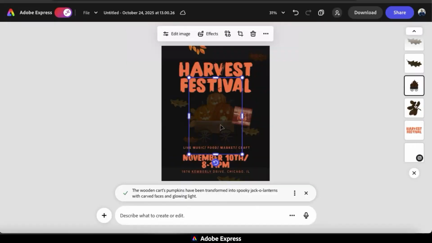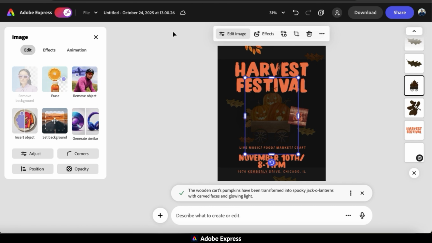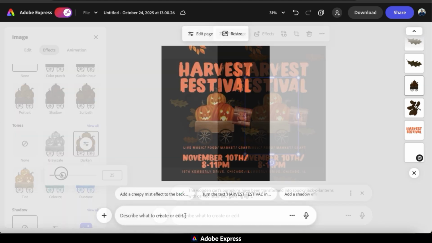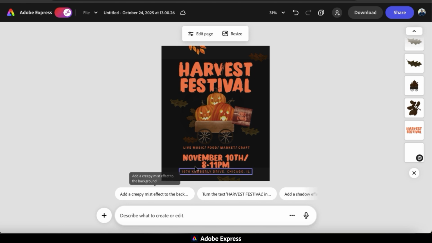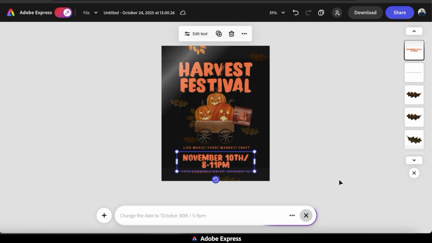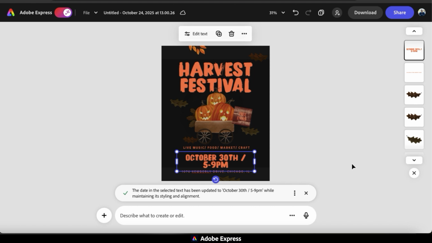And with the image selected, you can also use the toolbar up top here to edit your image or add effects. I think I'll brighten my image up a bit so we can see my jack-o'-lanterns a bit better. There we go. So for the next example here, let's select the date on my template and see if we can change the date to October 30th from 5 to 9 p.m. I can then click the submit button, and AI will then change the date on my template.